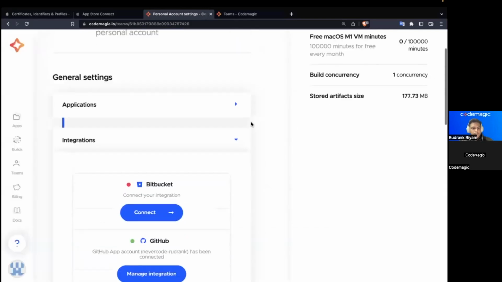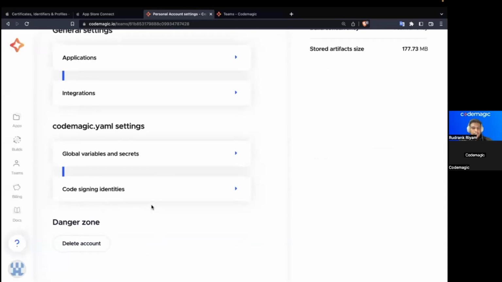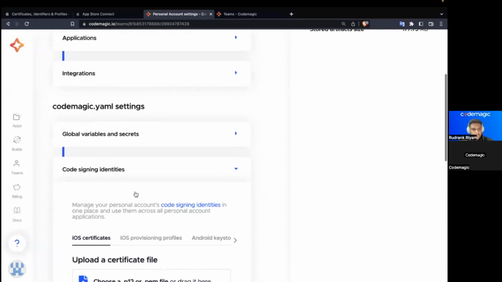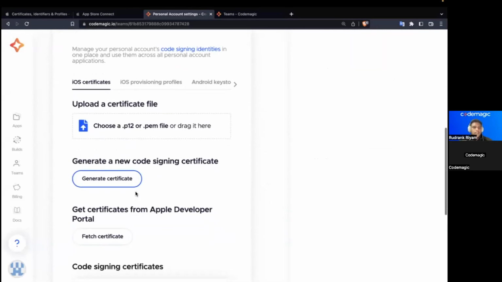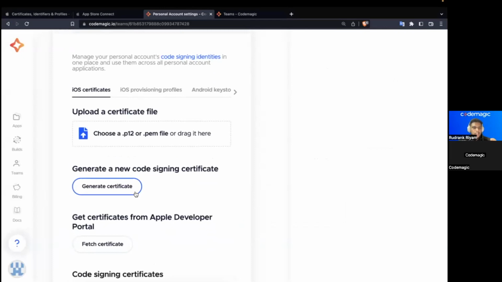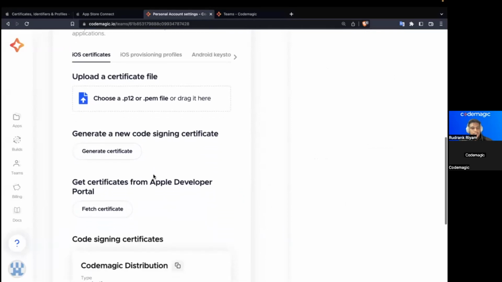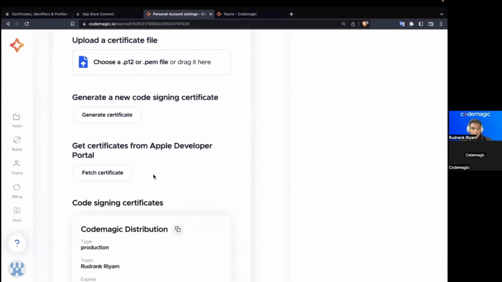The second part is under code signing identities on the same page. Here you can see that we have two options. For iOS certificates, we have three options. The first option is to upload the certificate file. Let's say you have an existing certificate with a password that you want to add here. The second option is to generate a new code signing certificate. Codemagic creates a new certificate on your behalf. And the third one is to get certificates from Apple Developer Portal.